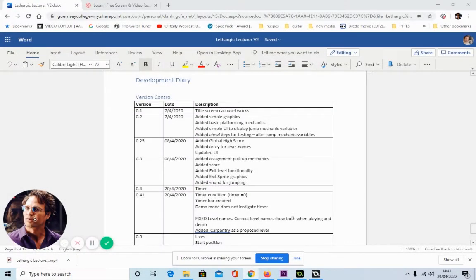This is part 2.5 of my development diary of my retro game platformer Lethargic Lecture. Now, I haven't given this update a full decimal number. I've jumped from 0.2 to 0.25 because the updates in this build aren't really major.